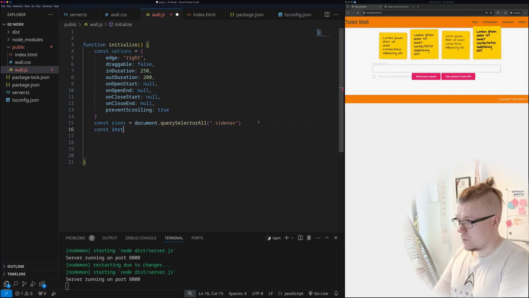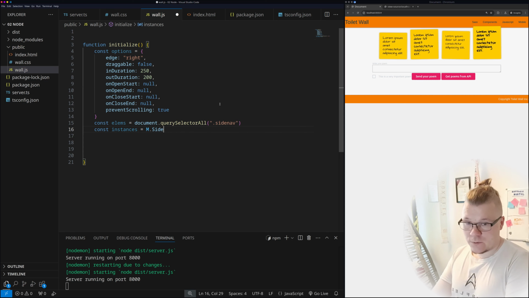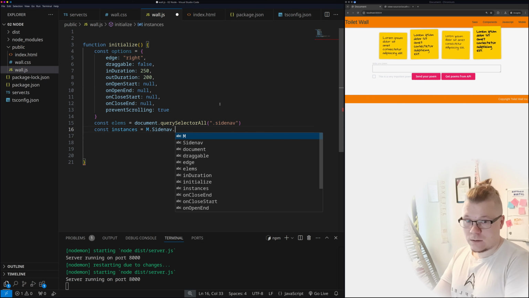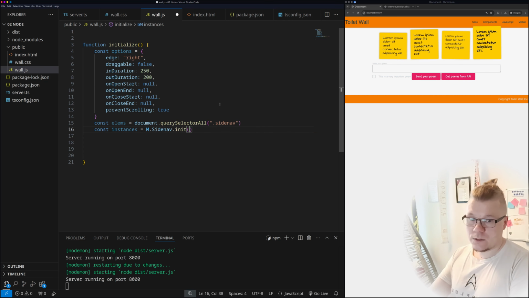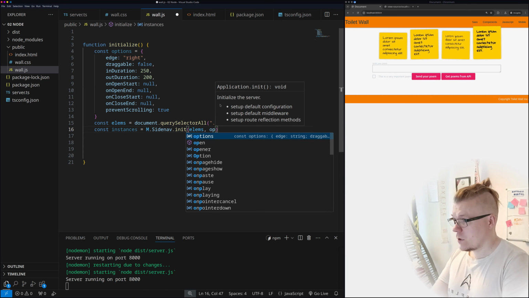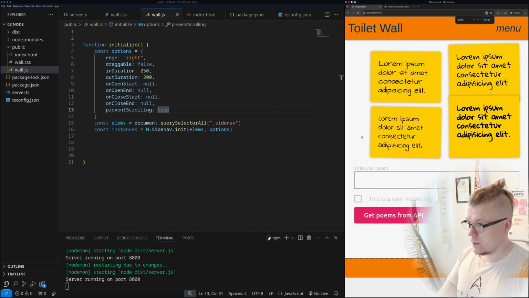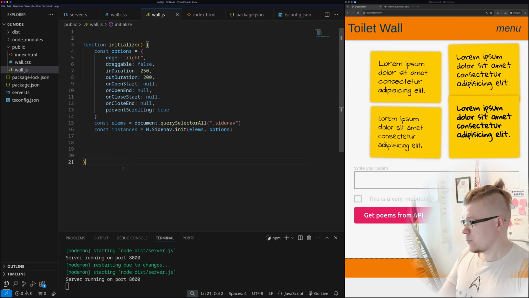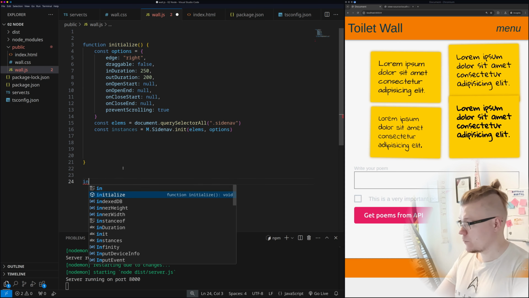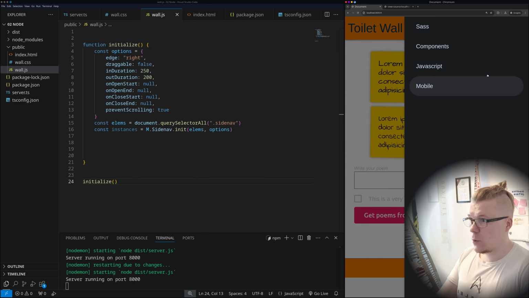And then const instances. So materialize is providing us this kind of thing, so side nav init, and now we just need to design what we are initting and what we are putting there. So this elements is the side nav, and then the options are these options we just had previously. And it's still not working. Yes, because we are not calling this initialize function. Now we got the menu finally.